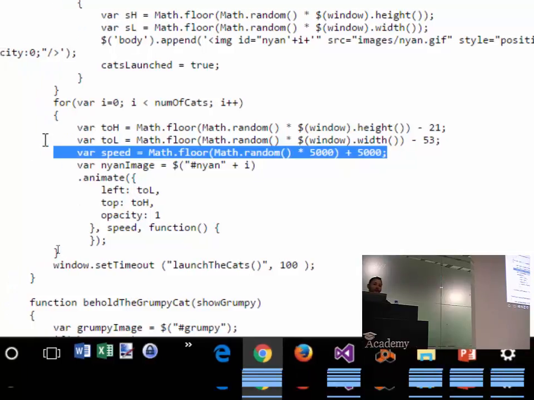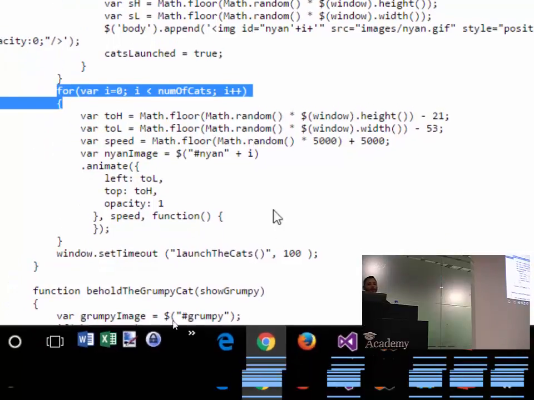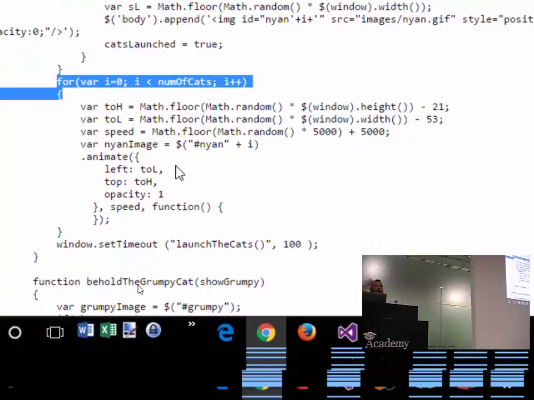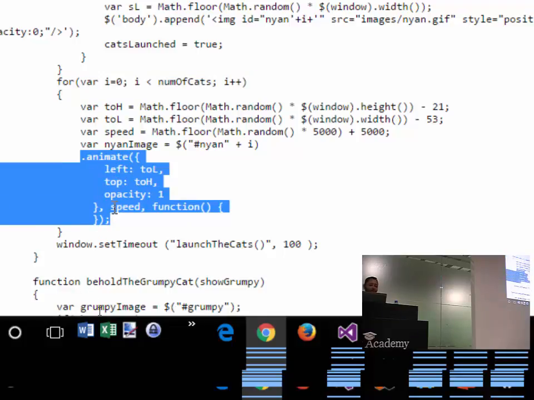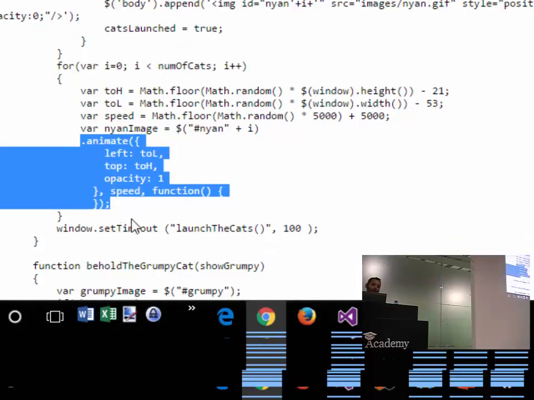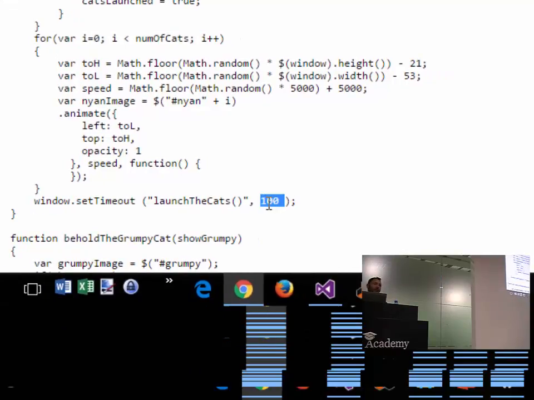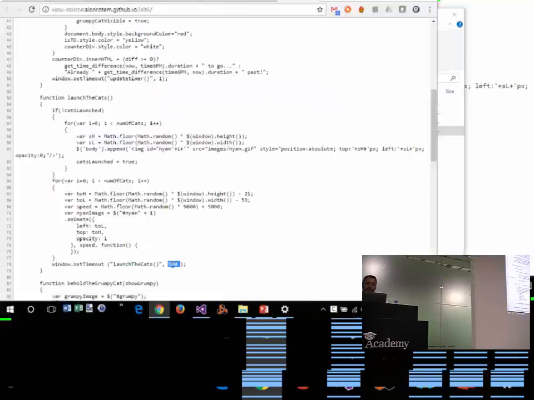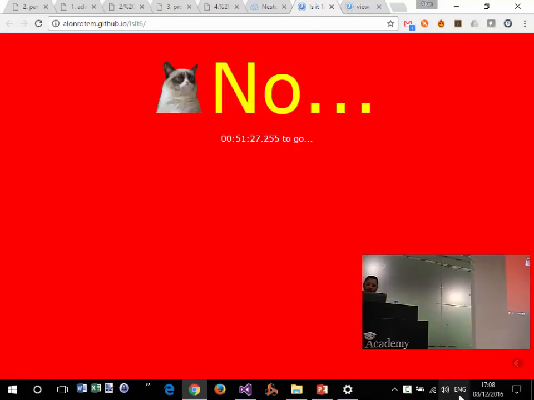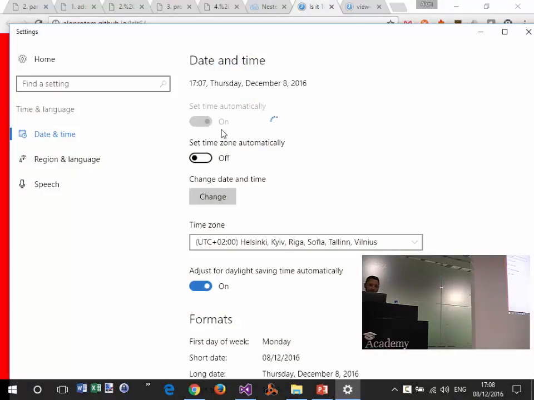where to move it. So I have just a for loop counting all the cats, and each cat's just getting the next location, then the next speed, and I'm just calling animate, and that's it. They just move. And once this is done, I'm setting another timeout to run this function again after 100 milliseconds to move them again. So every time, they just move away, move places.